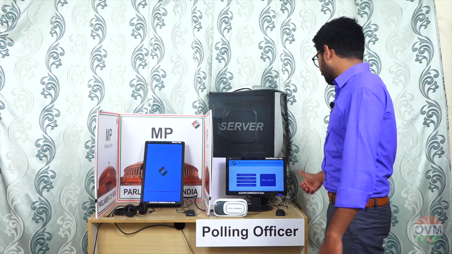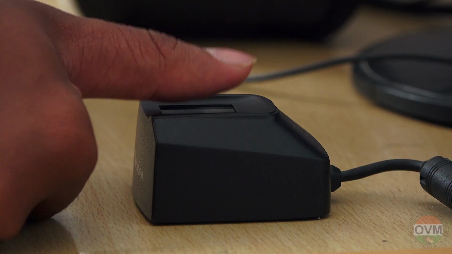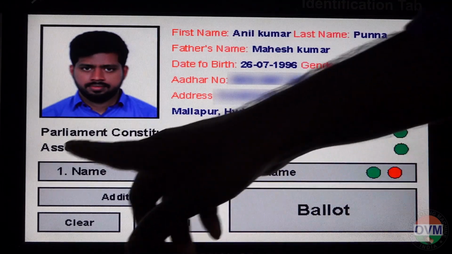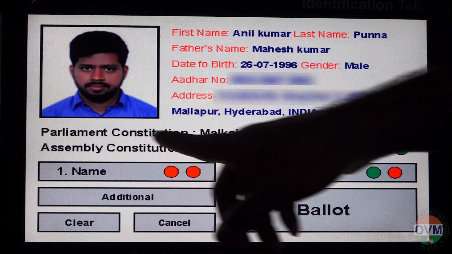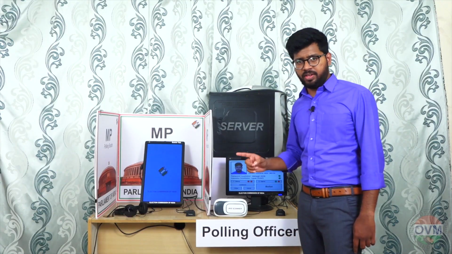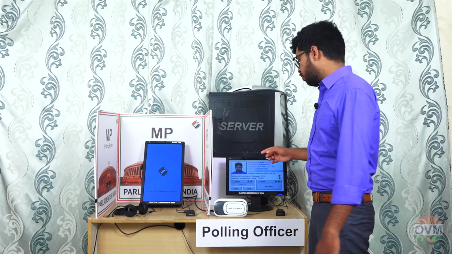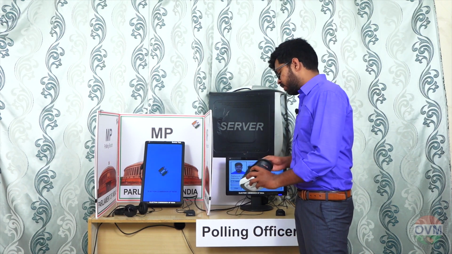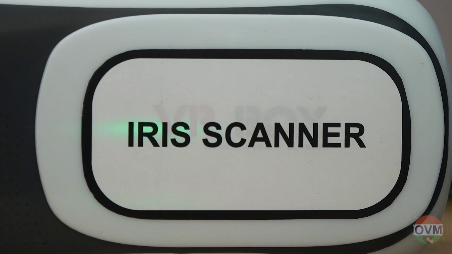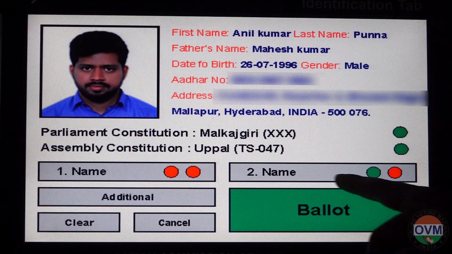As soon as the voter puts his finger on the scanner, it matches to his Aadhaar details, and his name, address, assembly constituency, parliament constituency details will be displayed on the identification tab. It's the first verification. Then the voter has to scan his eyes with the iris scanner. Once his eyes match his Aadhaar details, the ballot button turns green.